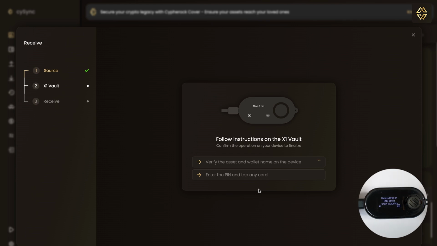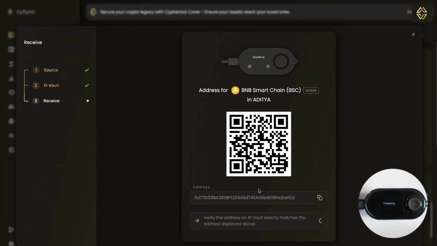On your X1 Vault device, verify the asset and the wallet name displayed. Enter your PIN. Tap any one of the 4 X1 cards below the X1 Vault. The receiving address for the selected cryptocurrency will now appear on the X1 Vault screen. Confirm the address displayed on the X1 Vault. The same address will now be visible on the Cypherock app.